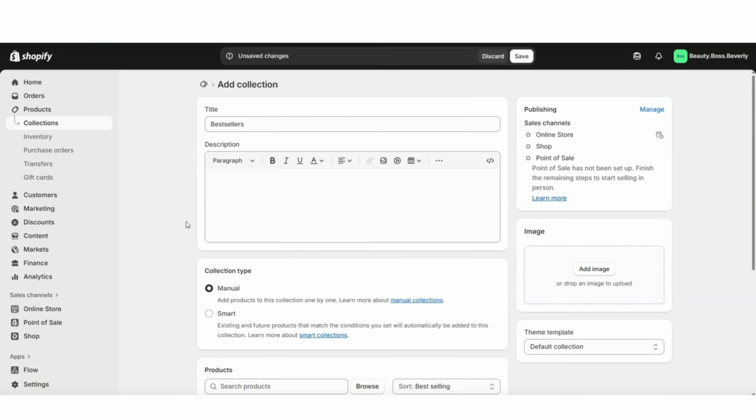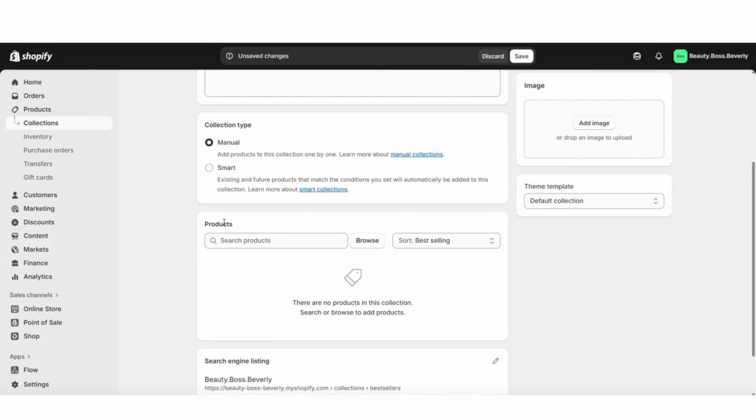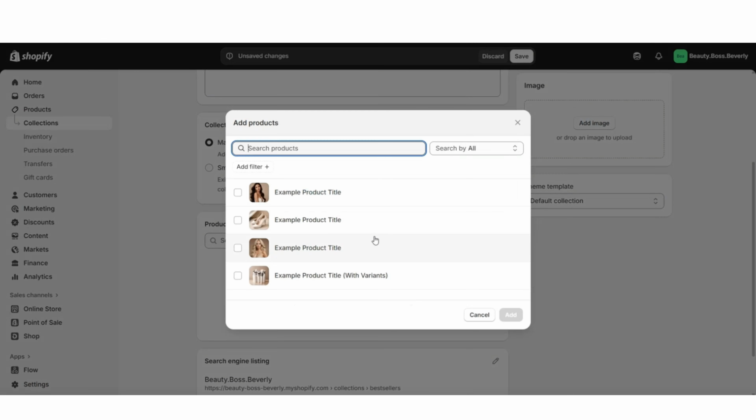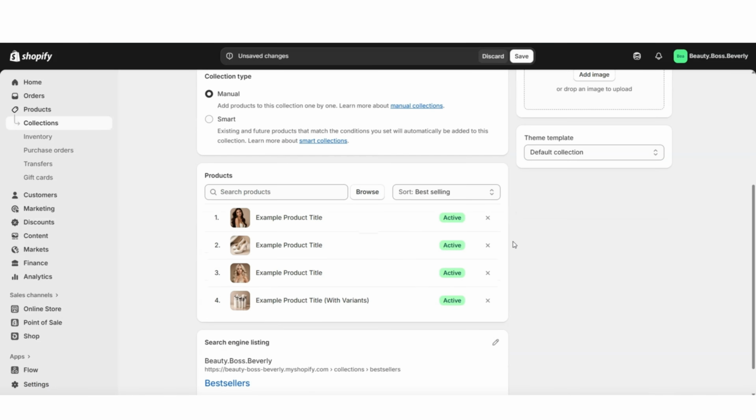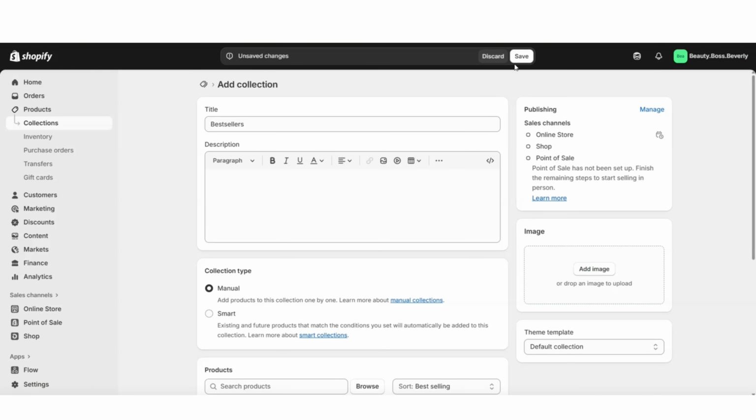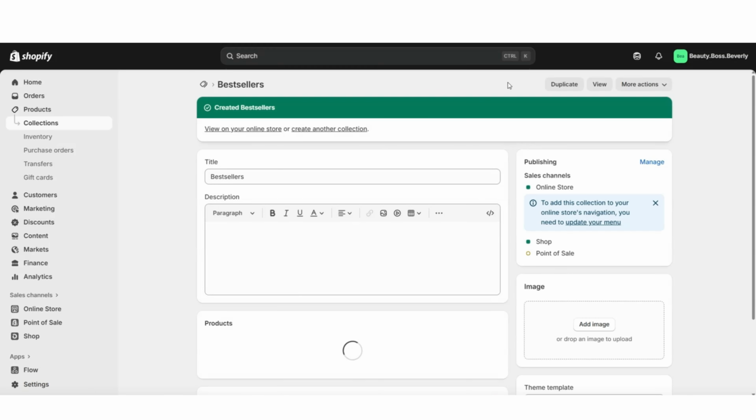So for this collection, you can just click manual, and then under products, you can browse for which products you would like to add, or you can click the browse button and select the products you would like to add. Then you'll want to click the add button. Once you're done, you'll want to make sure that the sorting setting is set to best selling. This way it's going to display your best selling products at the top of the collection. Next, I'm going to click save to save that collection.